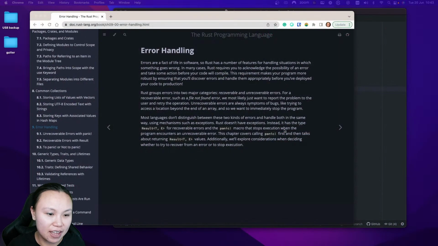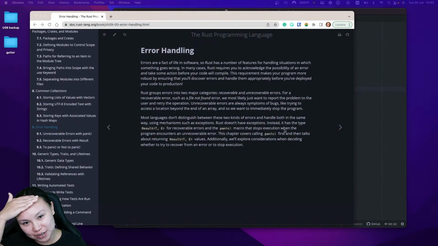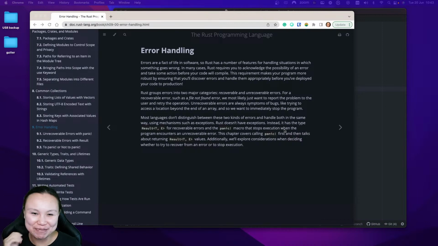Okay, we are back. Error handling. It's very important because I get lots of errors all the time. And how to handle errors in Rust is going to be cool.